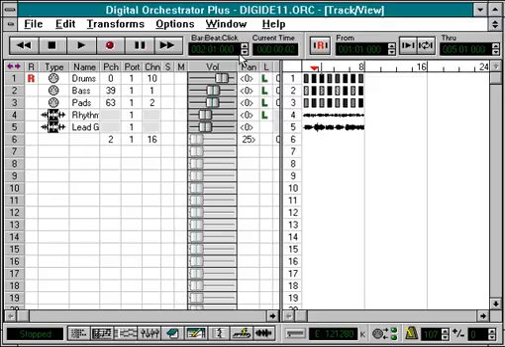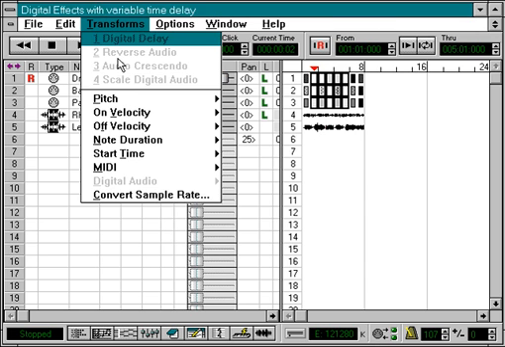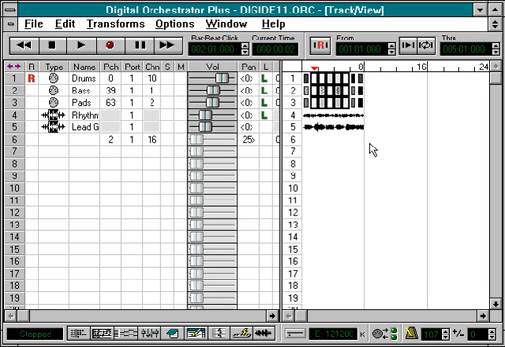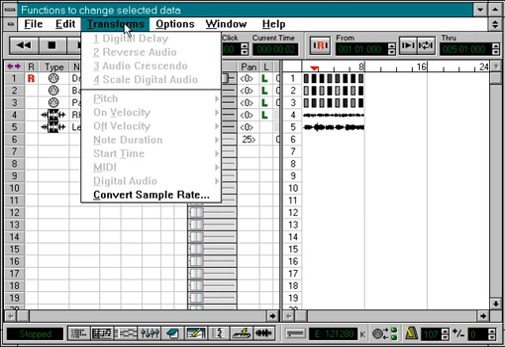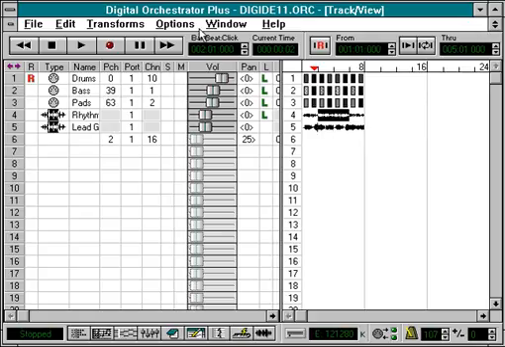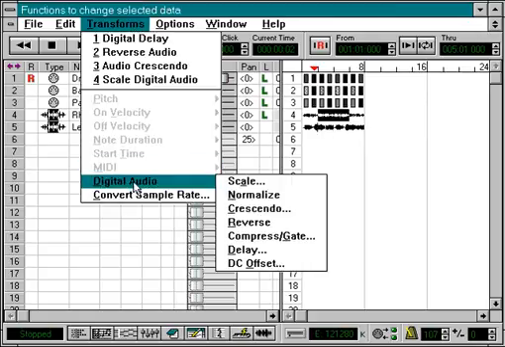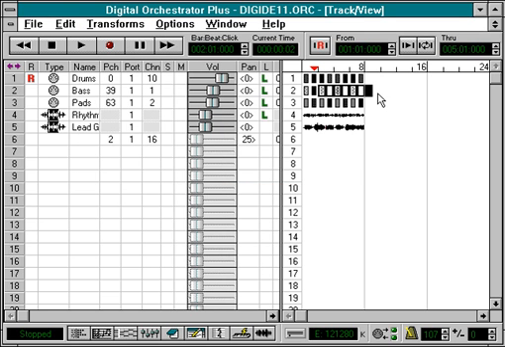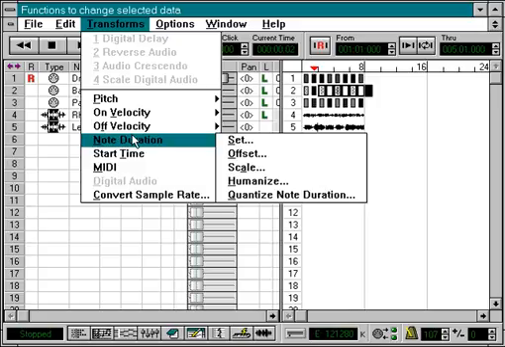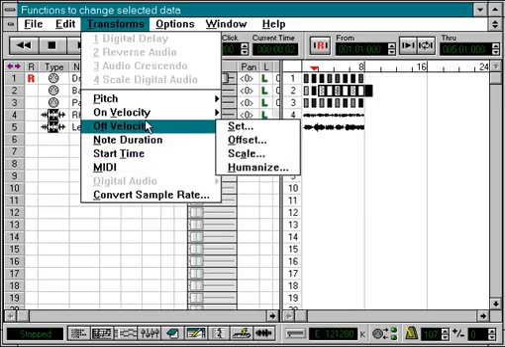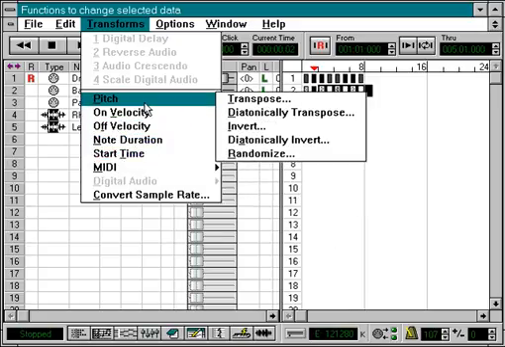Some of Digital Orchestrator's most powerful features are available from the Transforms menu. When no data is selected, these features are grayed out. When digital audio data is selected, the digital transforms become available. These include digital delay, a compressor limiter, scaling, and more. Conversely, when MIDI data is selected in one of the edit windows, the MIDI transforms become available. There are over a dozen MIDI transforms including quantize time, humanize, and much more.